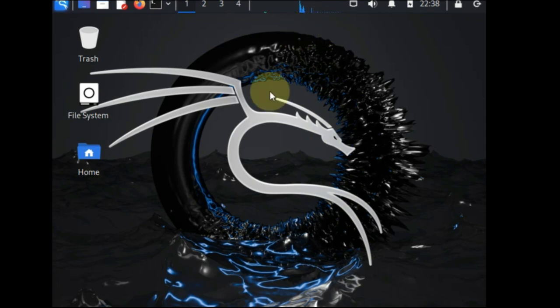Now upon installing Kali Linux on your VirtualBox successfully, there are a lot of things you'd have to do, but we're going to leave it here.